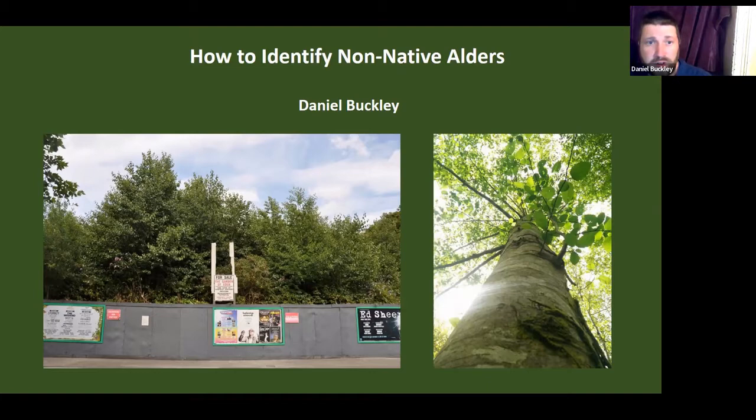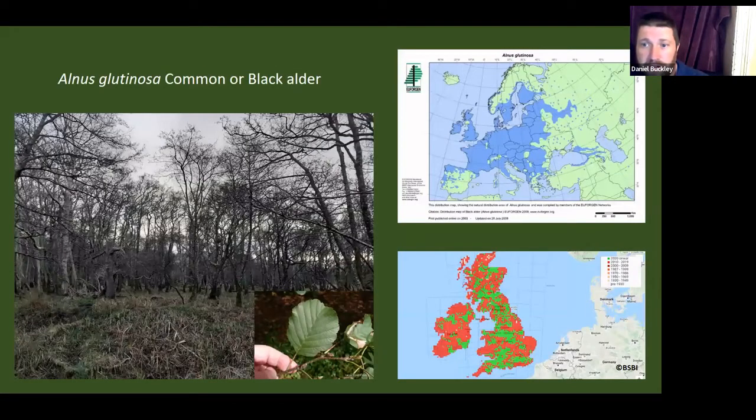First, we look at the common alder, black alder, Alnus glutinosa. It's quite widespread in Europe. Goes into Russia, down into the Balkan Peninsula, into Italy, doesn't go too far into the Mediterranean, into Iberia. It's mostly northerly there, and doesn't go very far north into Scandinavia.